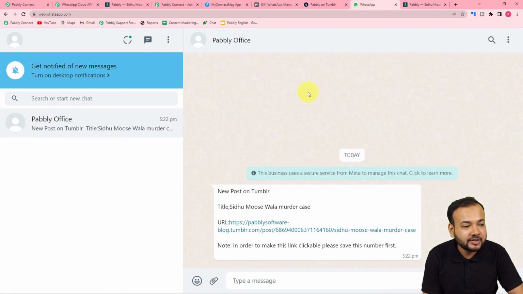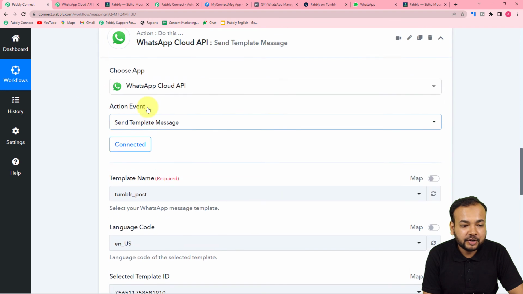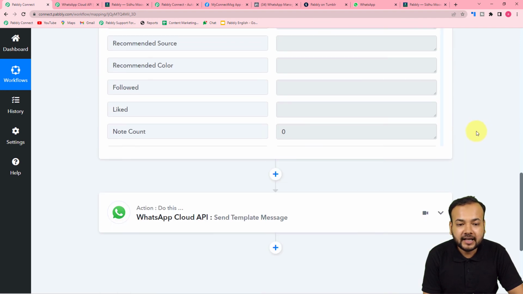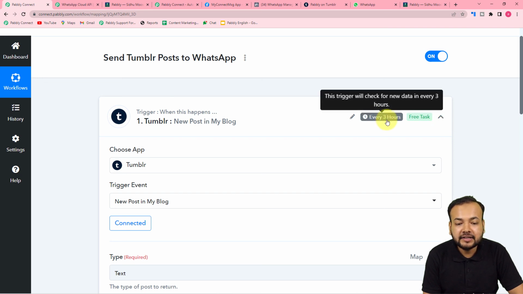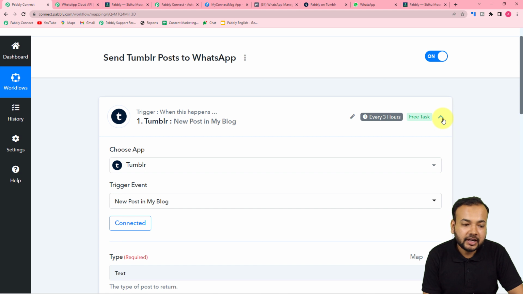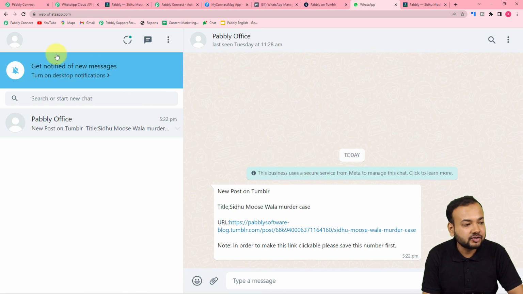We are done setting up this automation. It is working really fine. And you have to set up this automation only once, guys. After that, as and when you are going to post a blog on Tumblr, this workflow is going to check every 3 hours if there is a new post, and if there is, the post will be delivered to you on your WhatsApp account like this, okay, in a message, right?